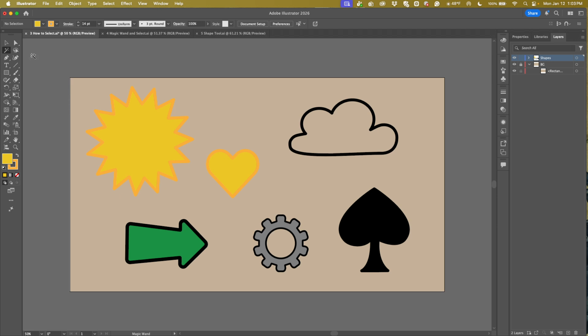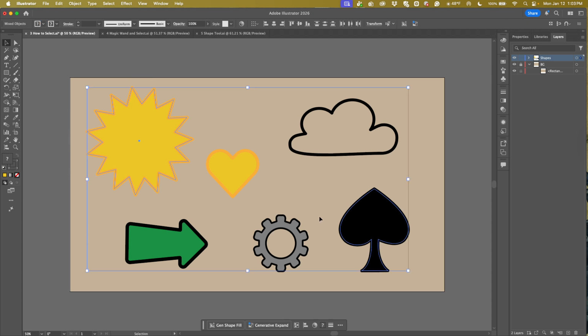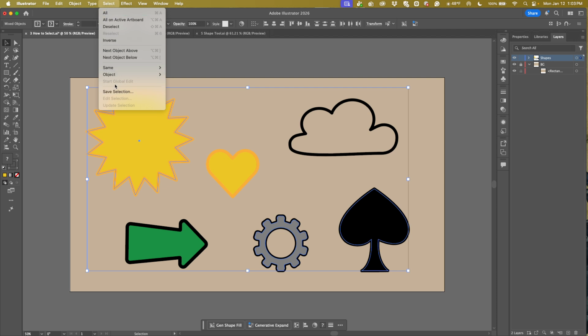Another thing that I would like to show you is, say that you want to create a selection. Say that you have something that's pretty complex. This by far is not complex at all, but say that I want to select this sun icon, the gear, and the spade here. I can select all of these. Say if it was a difficult selection, I can go up to the select menu at the top here, and I can create a saved selection.